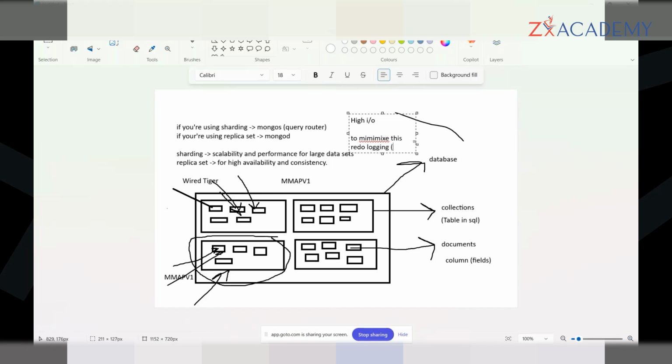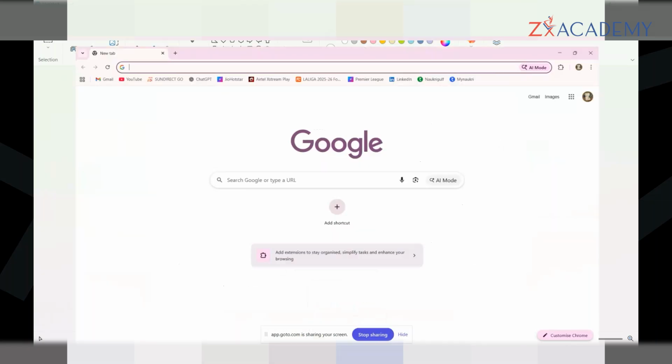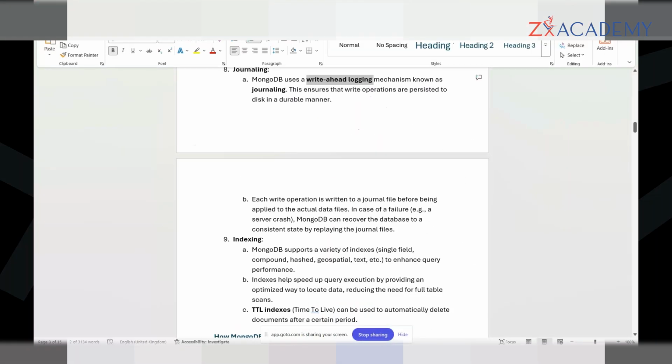That is nothing but write ahead logging, with the cache. In SQL Server you will call it the transactional log, right? You take a transactional log backup. Here you will call this a journal. That's the difference. The concepts are the same, but the name only differs.